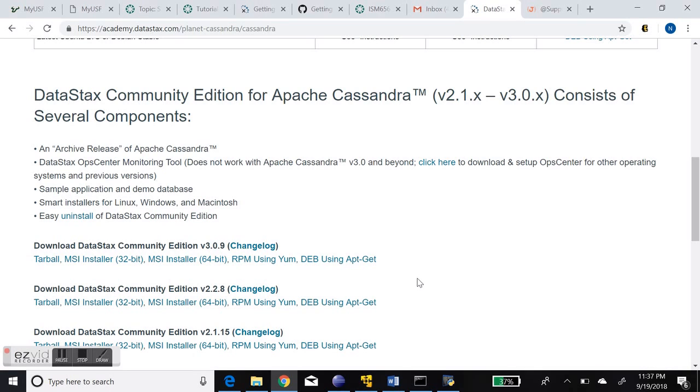Today I'm going to demonstrate a video tutorial on how to get started with Apache Cassandra and Java to connect to Cassandra. Some prerequisites before performing the steps are you have to have a running Cassandra instance on your machine, and a Java IDE. I'm using Eclipse.